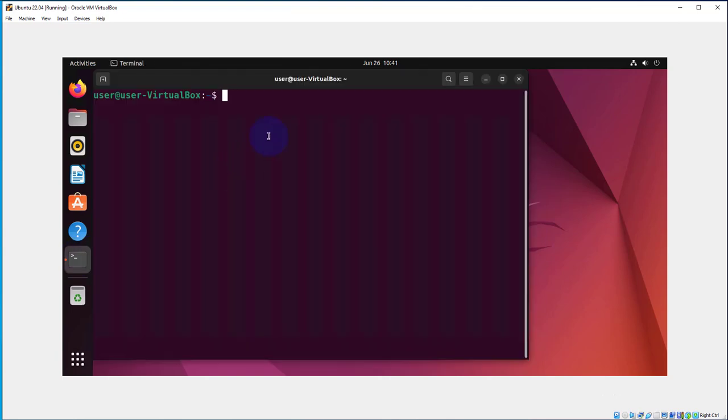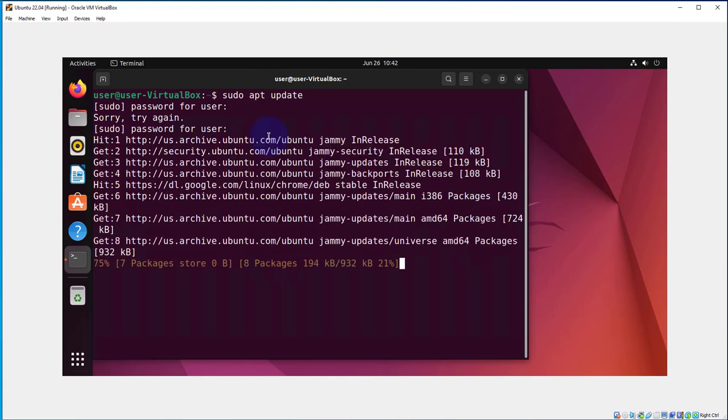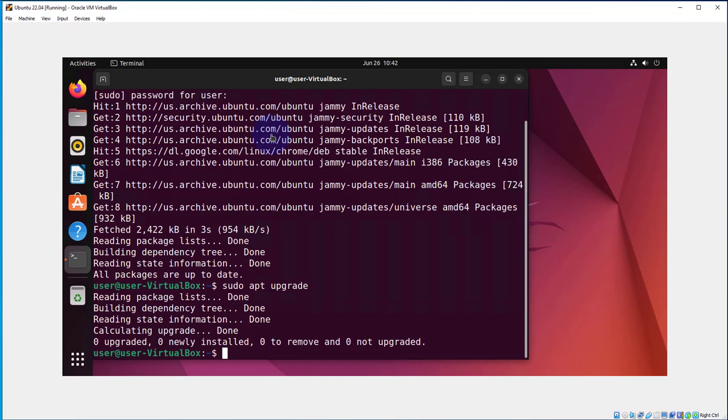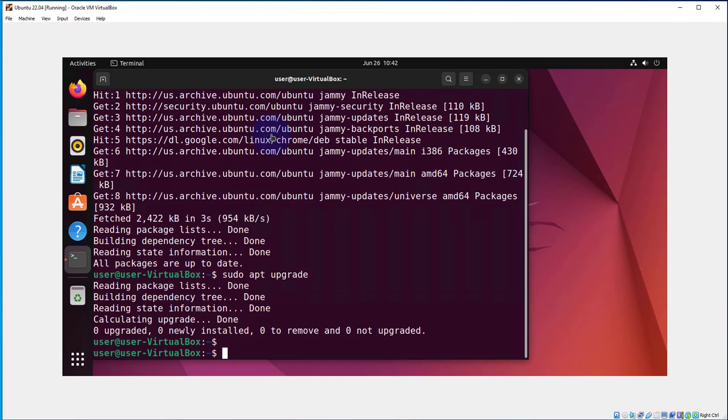In here, I'll do sudo update. Put in my password. Once that's done, I'll do the upgrade. Okay, so it's done. All the software is up to date.